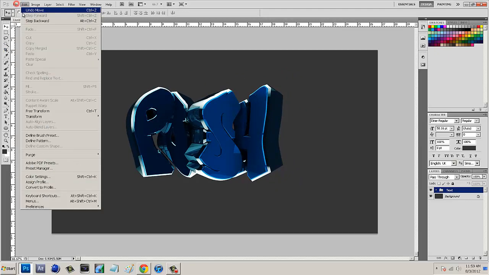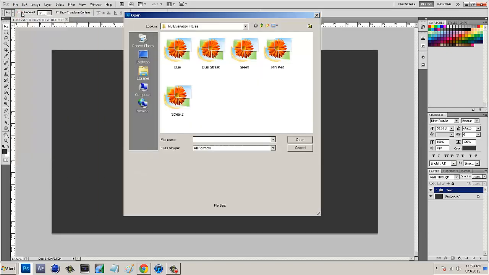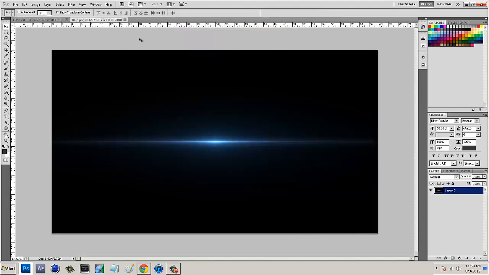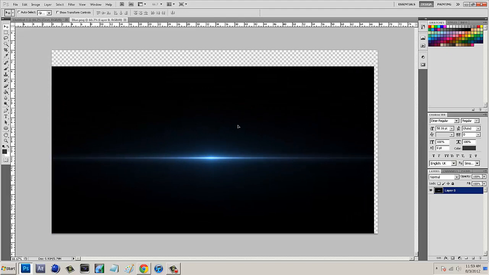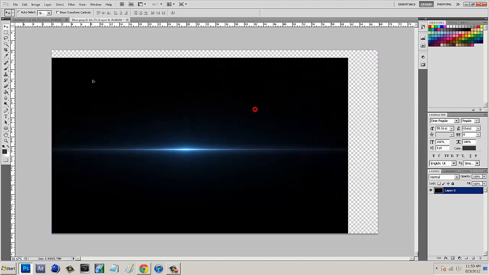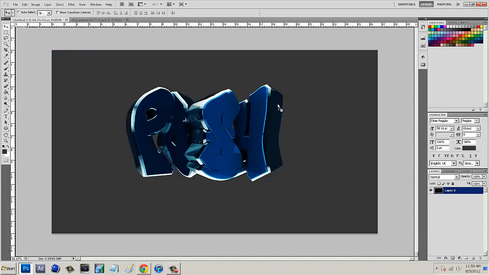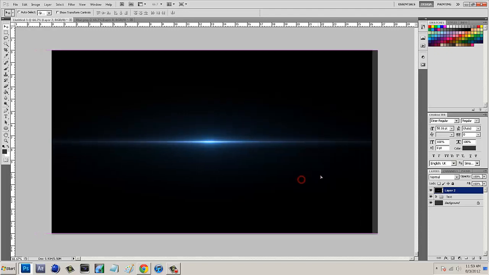So we're going to go to File, Open, and you want to open wherever you saved the flare. So if you just saved them to your desktop, or maybe you have a special folder. These are my everyday flares, so I'm going to open up the blue one to match our text. And now that we have this, it's going to pop up with a black background, but don't worry, we'll get rid of that. Just click and drag over to your project and just throw it down there.